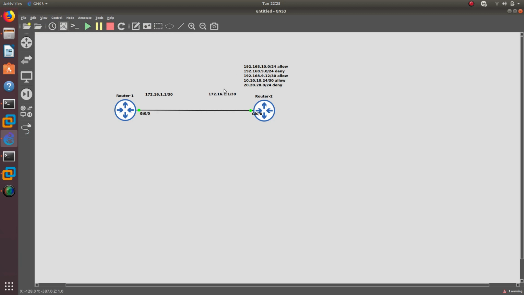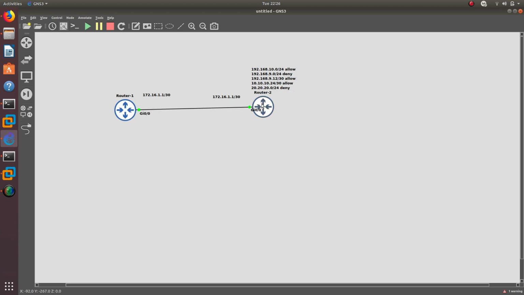In this video, we're going to configure a prefix list so we can deny and allow access to some networks from EIGRP. We are going to configure these two routers with EIGRP to form a neighbor relationship, and then I'm going to add this network for EIGRP on router 2. Then I'm going to deny or allow any of the networks from router 1 coming into router 1. So let's go ahead and start.